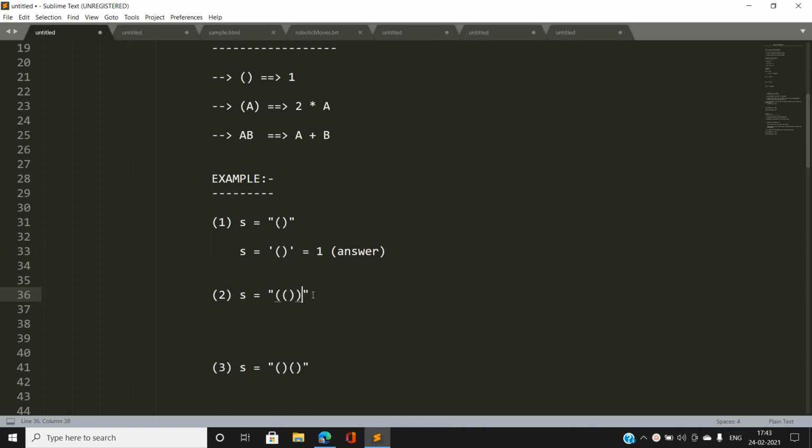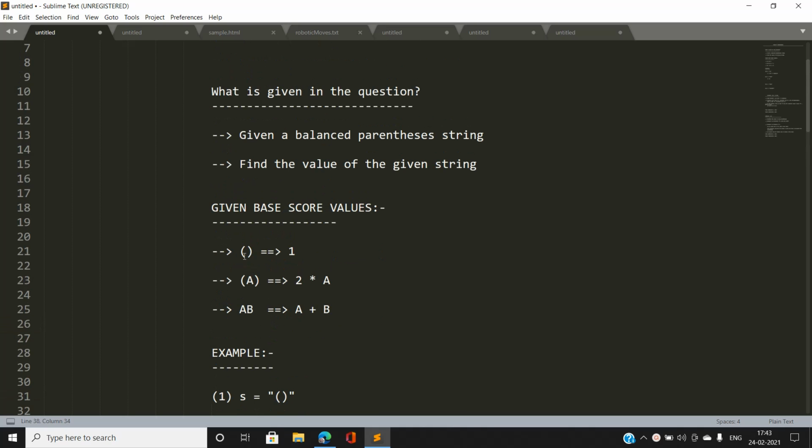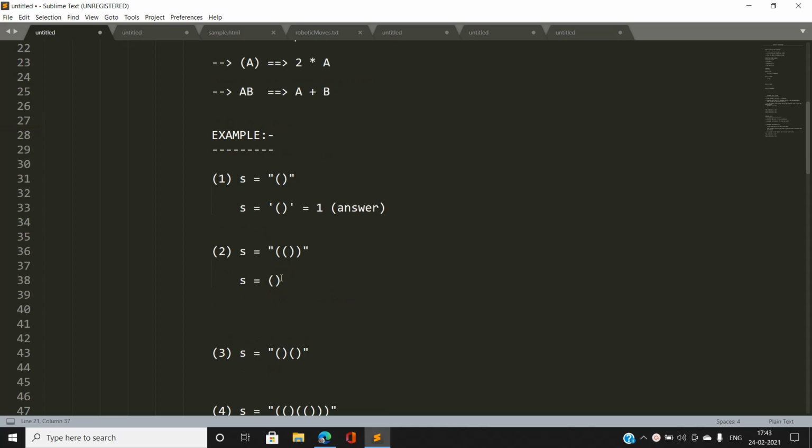Suppose we have a string of this type. Now let us see how we can find its score. Let's separate the end brackets, that is, you can see the opening parenthesis at the start of the string and a closing parenthesis at the end of the string. If we separate these two parentheses, in the middle we have an opening as well as a closing parenthesis, which is exactly of the base type. So this has a value 1, so I'm going to replace this with 1. Now you can see our current string becomes of this type.